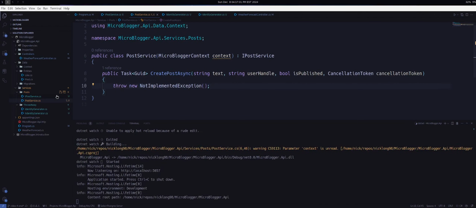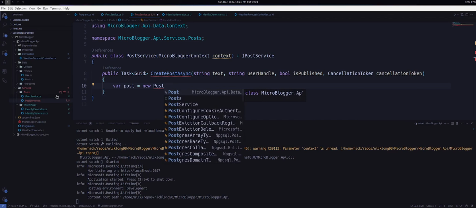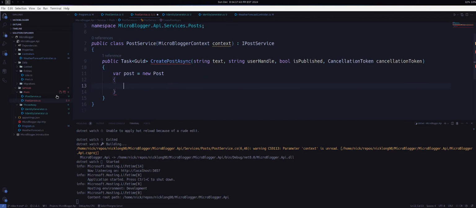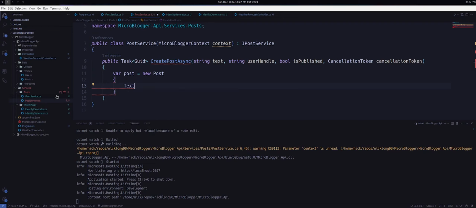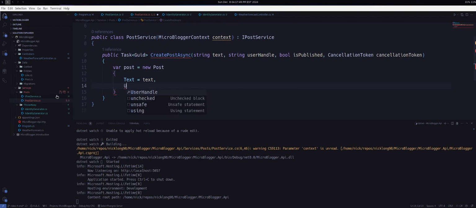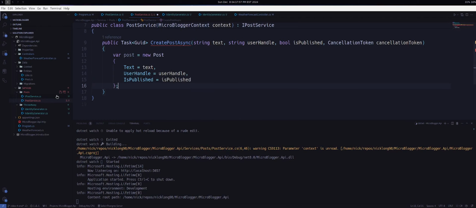And then we have this CreatePost method. So we can just say var post is equal to new Post, and it has text equal to text, user handle equal to user handle, and is published equal to is published. So we've created a post.